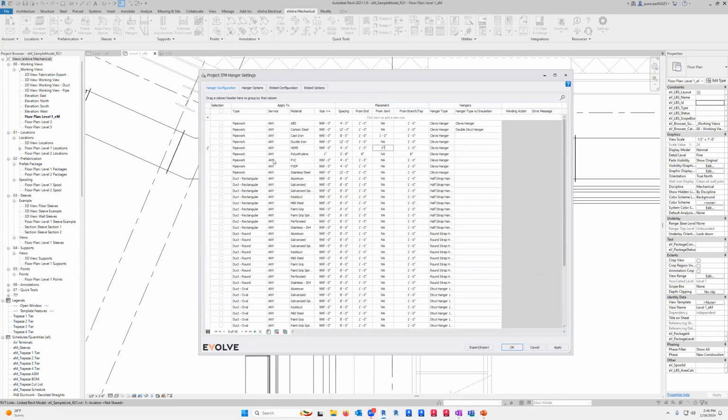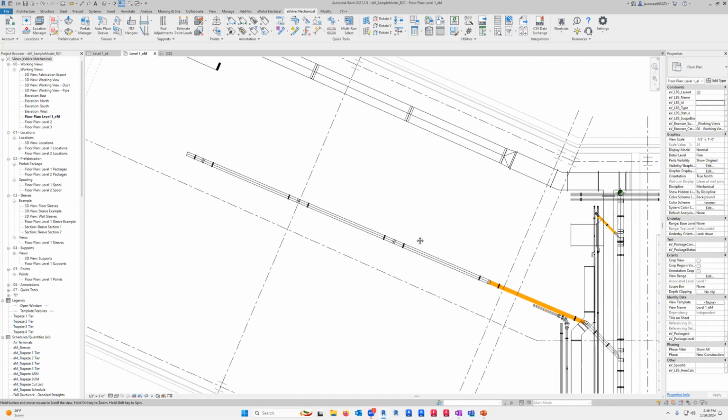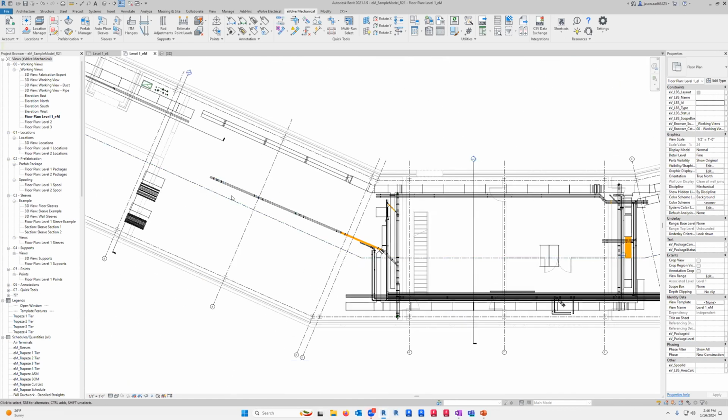So fill those out, check out our documentation, and sign up for our Evolve University if you're already a customer. We go in depth on all of these. All right, so that's our hangers, and that's the ITM hangers.